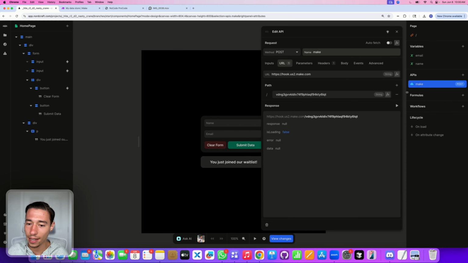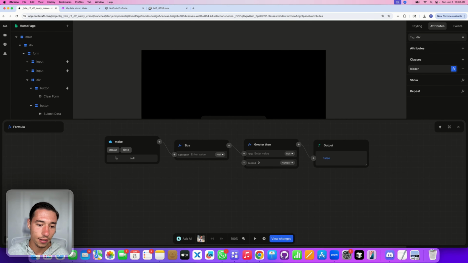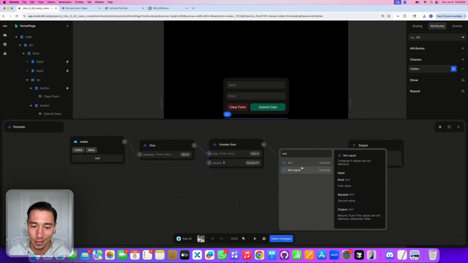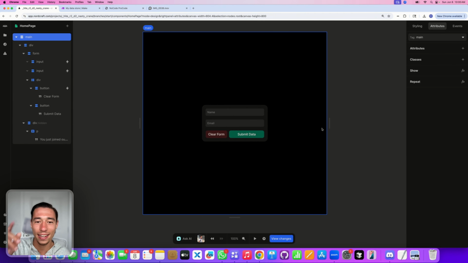Let's take a look at that again. Hidden, let's take a look. Data, null, size greater than 0, false. Okay, this is good. We just need to reverse the formula by adding a not. There you go. Because we want it to be hidden if it is not, so we need to reverse it because it's not a visible class, it's a hidden class.